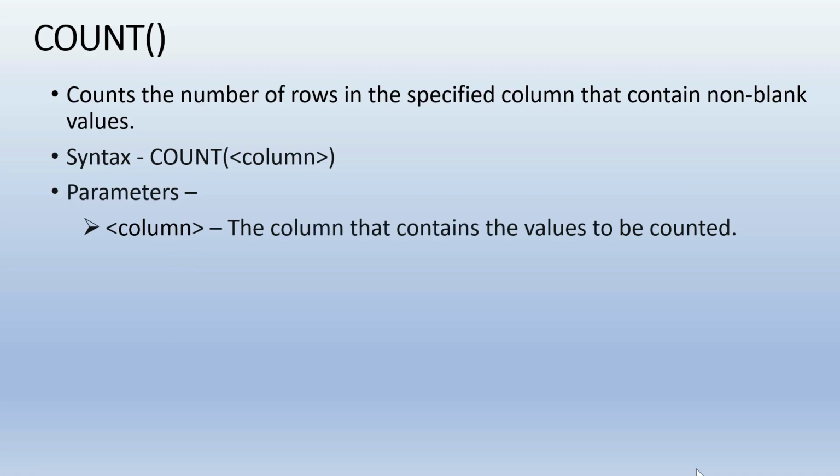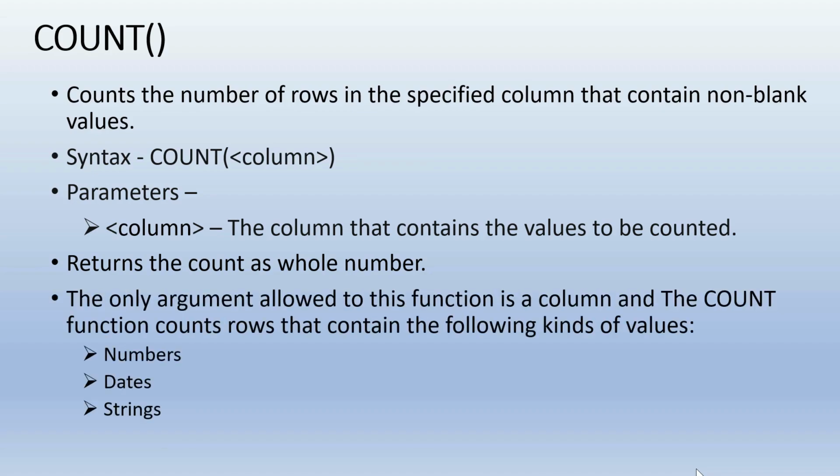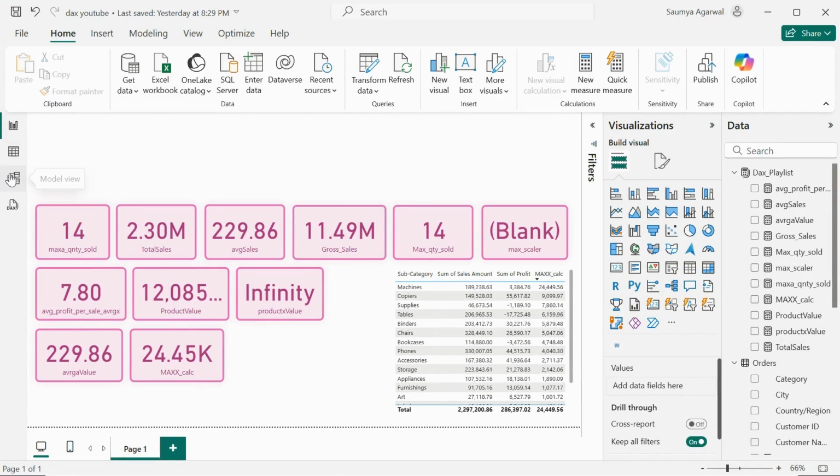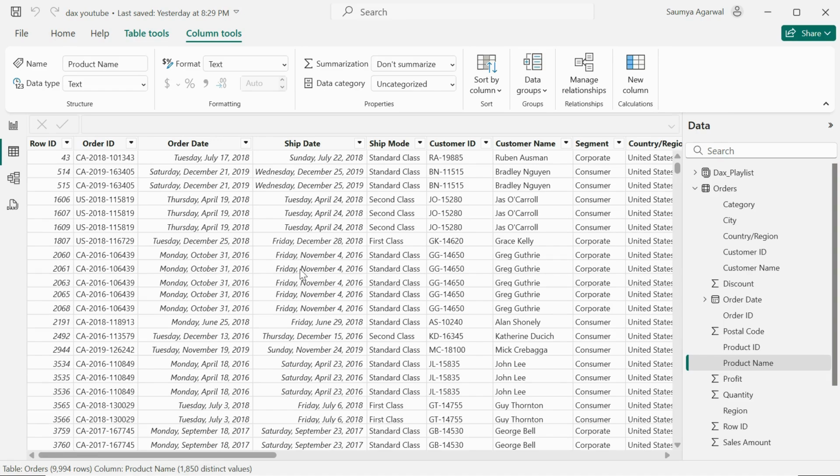So column is the parameter here, and this column is the column that contains the values that we are going to count. It returns the count as a whole number, and it allows a column as the only argument, and this function counts the rows that contain numbers, dates, and string values. Now going back to Power BI, I'll show you my table here.